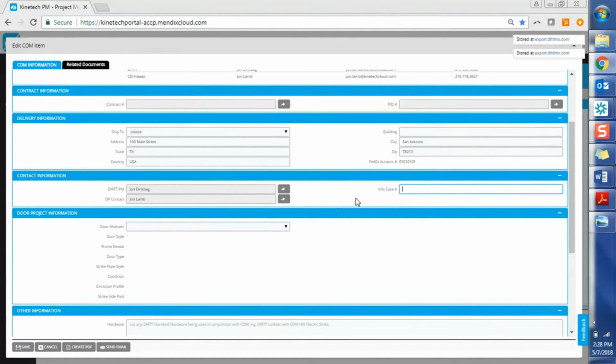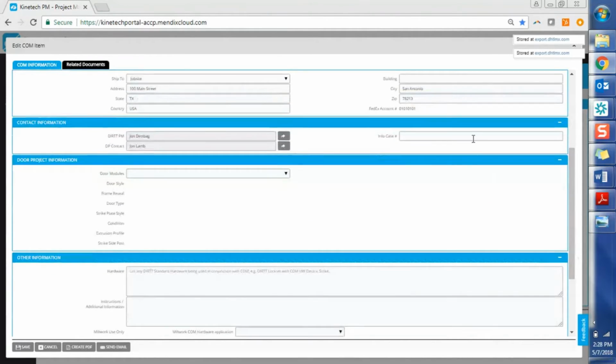So I think the last update was about 6 months ago now. And one of the fields added was the info case number. So, what you've emailed into the info@dirt.net email. So we'll just make up a number for it.